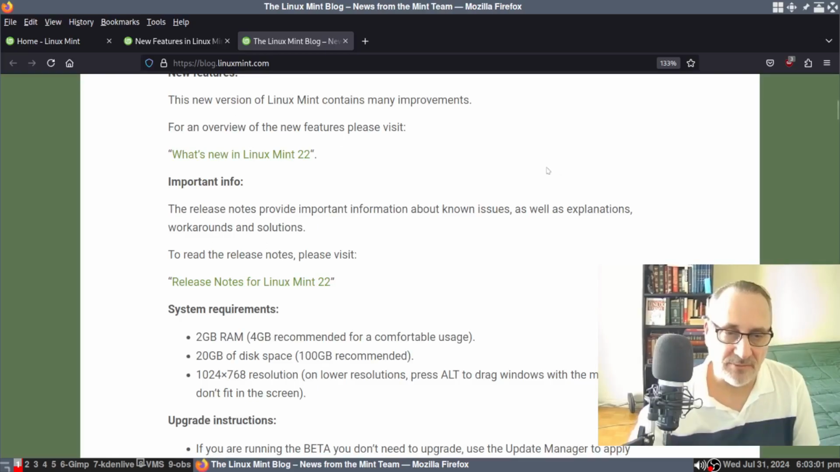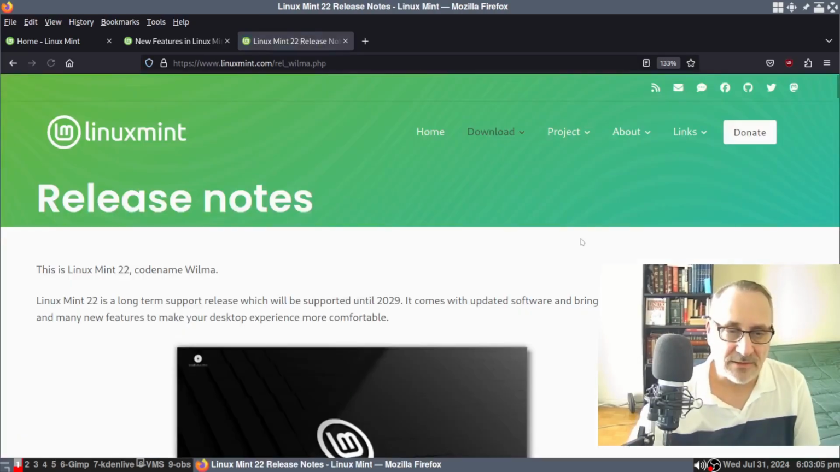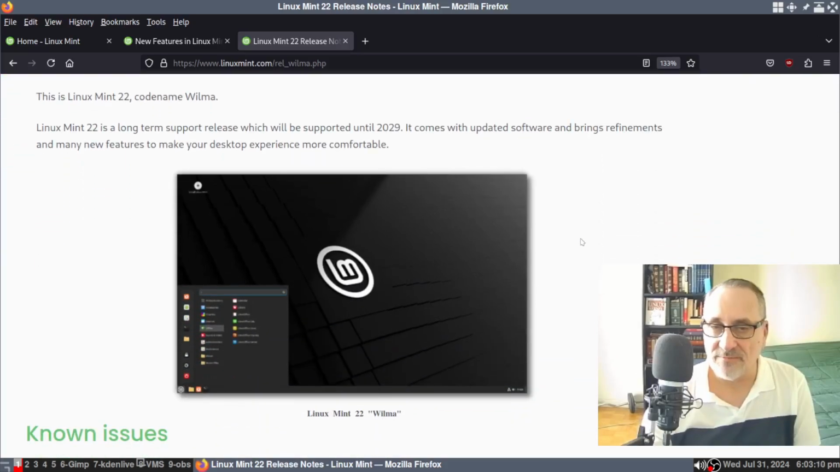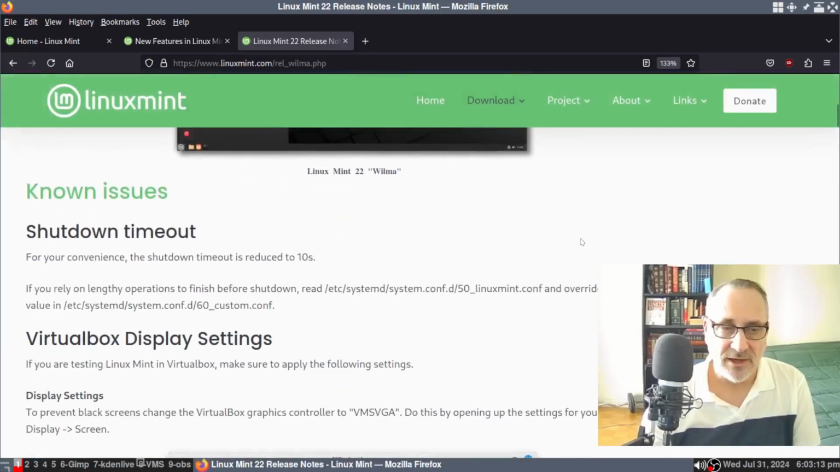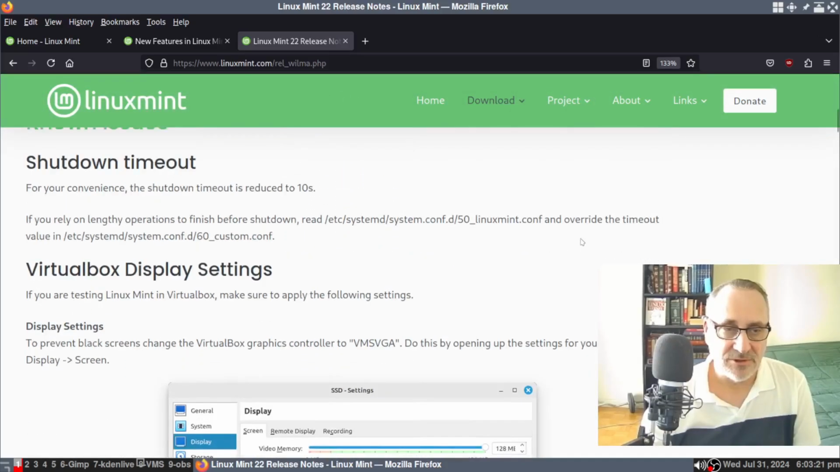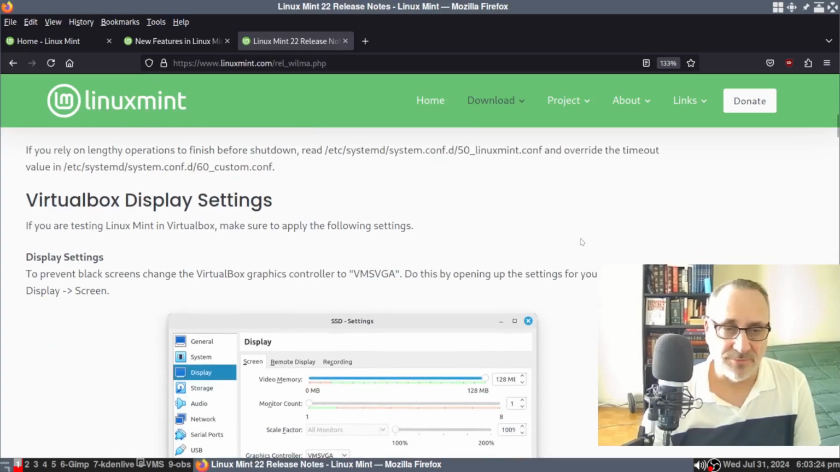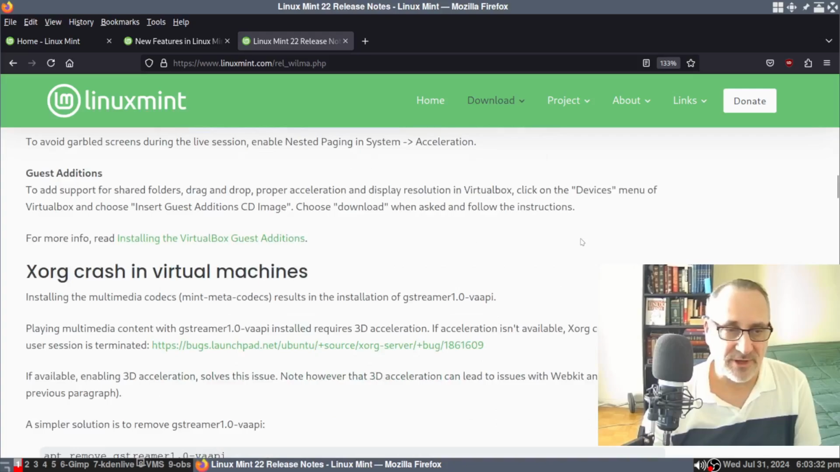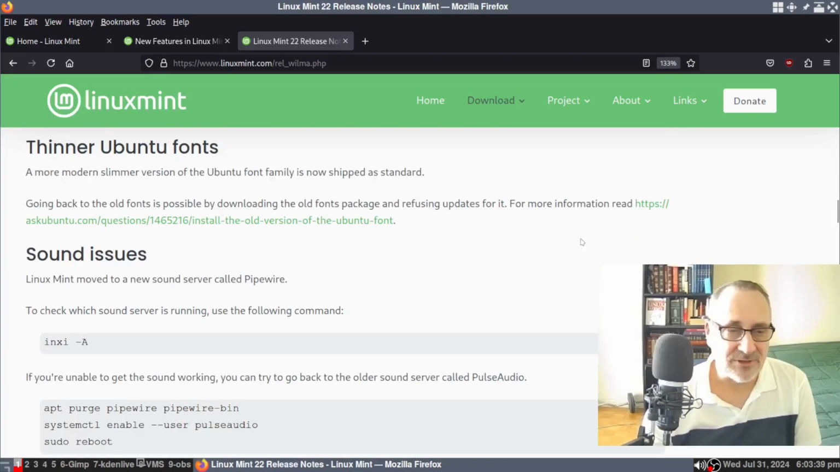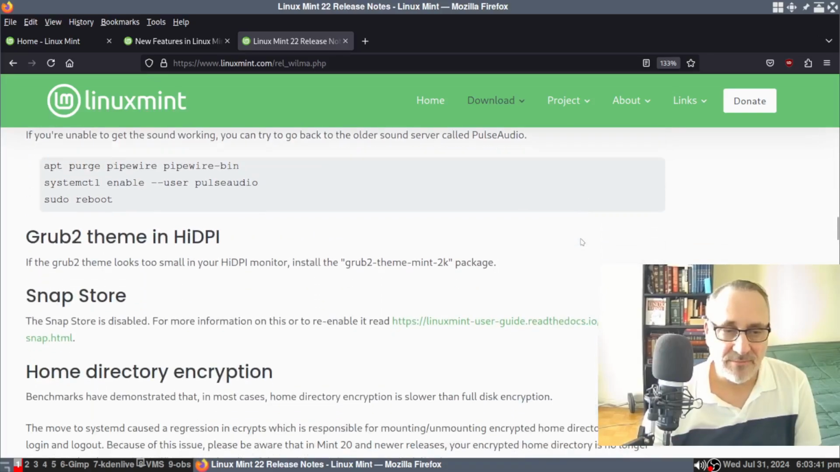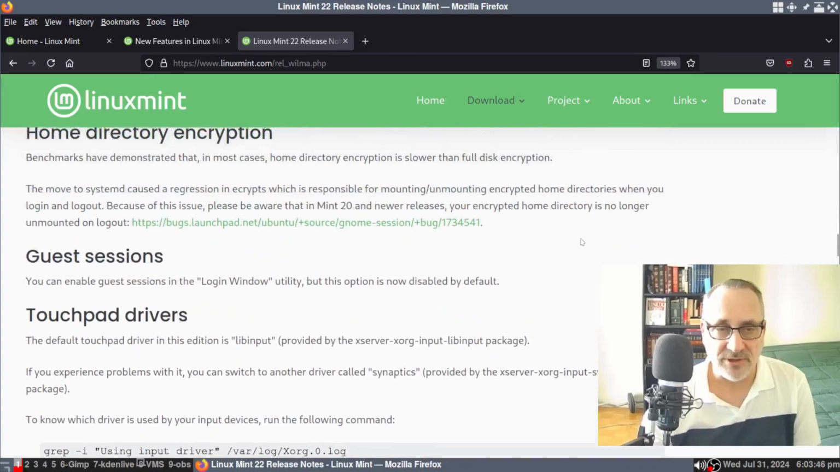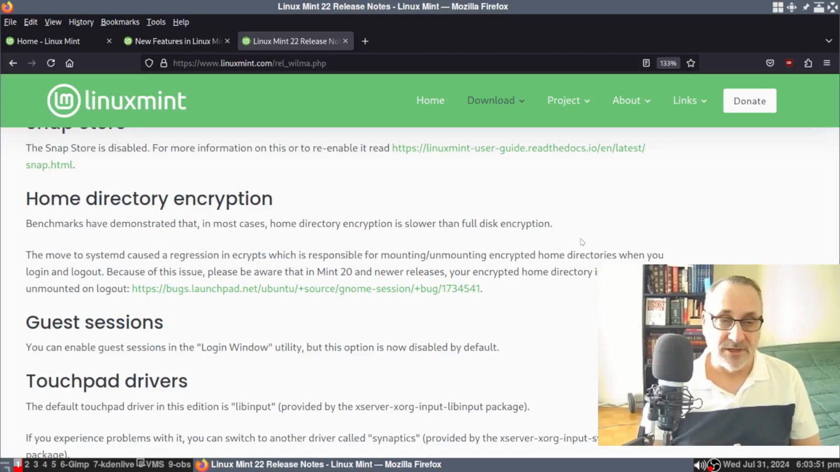And then you can also look at release notes for Linux Mint 22. That's another page you can read. Codename Wilma. Again, it tells you it's going to be supported for 5 years till 2029. And they're going to talk about known issues. Shutdown timeout, VirtualBox display settings. And they're giving you some solutions to some problems you might have. XOR crash and virtual machines. Sound issues. Grub theme. Snap Store. Home directory encryption. Now, we didn't do home directory encryption. We encrypted the whole installation.